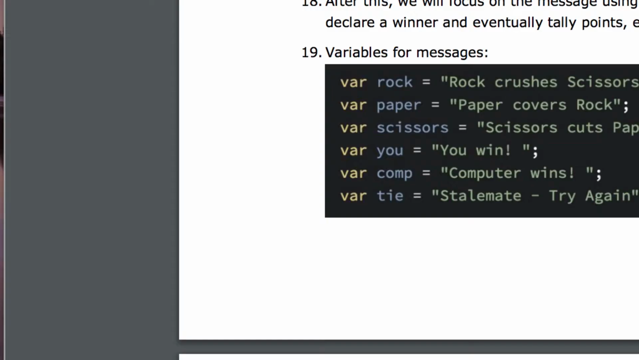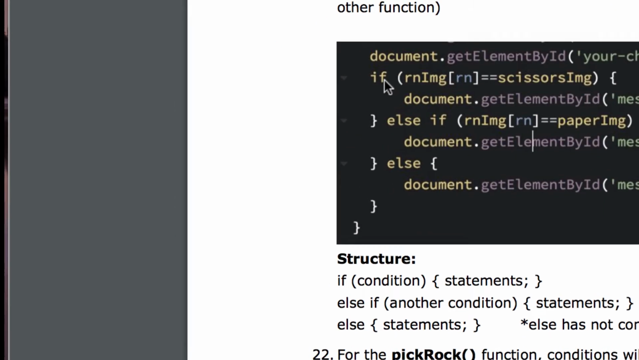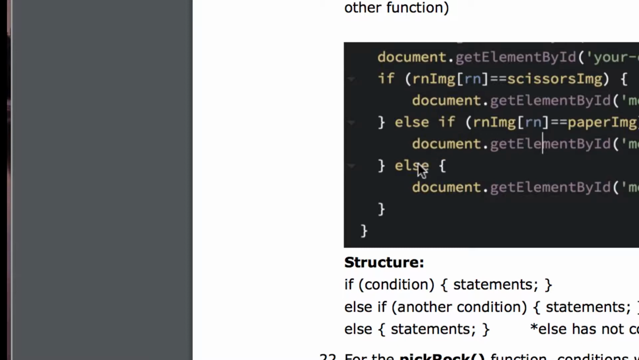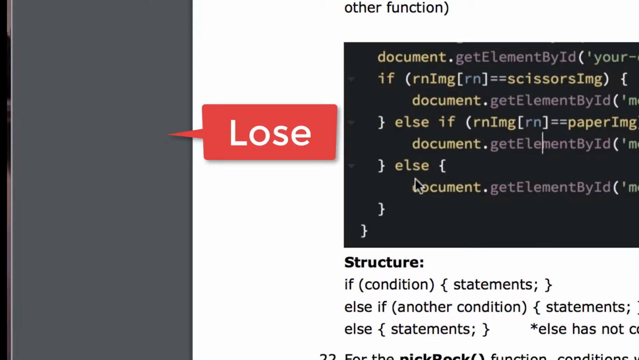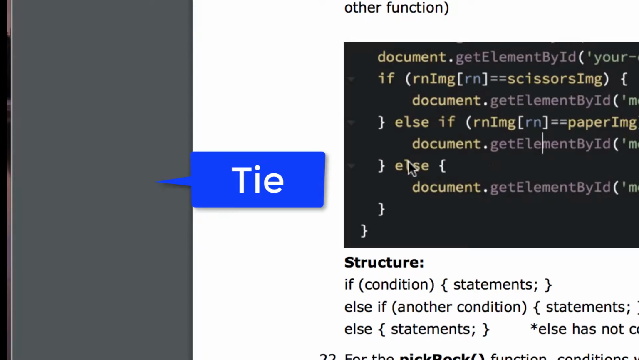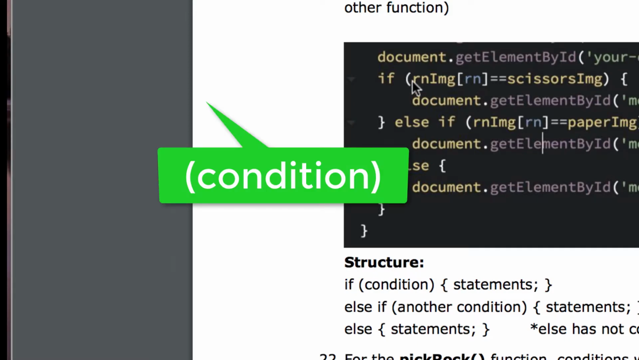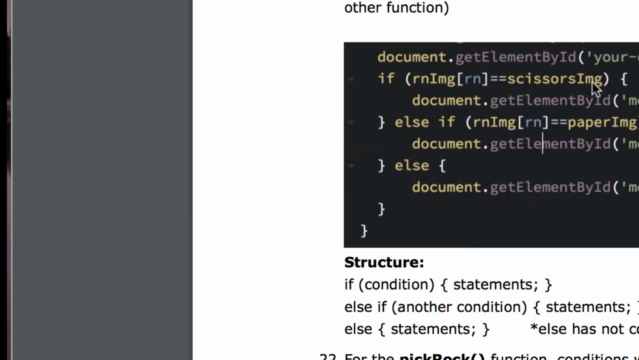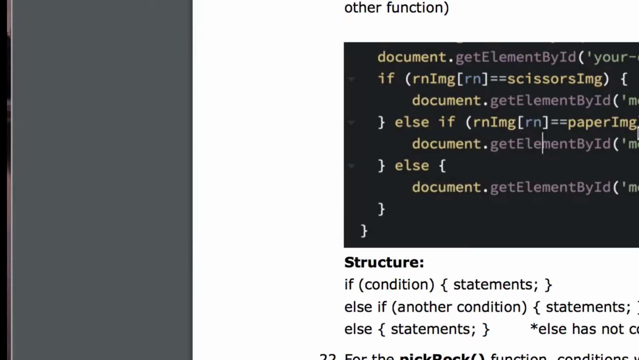I'll close that, which was the text. And now it's talking about doing the conditional statements. And you can see there's going to be an if, an else if, and an else. Now the way we're going to set this up is the if is going to be when you win, the else if is when you lose, and the else is always going to be the tie. That way the third one, the else, which notice has no condition, the condition is inside these parentheses here. And that means if the random image comes up and it's scissors, you're going to win because rock crushes scissors. If the random image comes up and it's paper, it means you're going to lose because paper is going to cover you if you're rock.